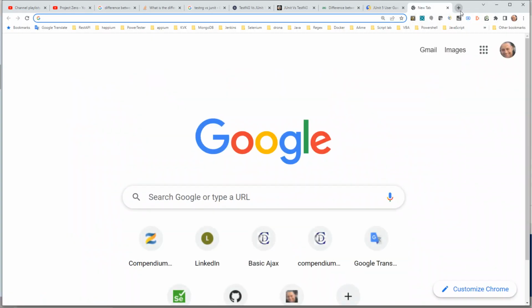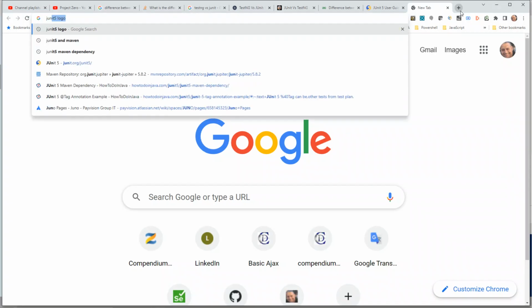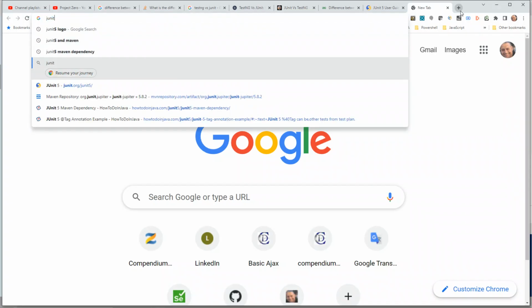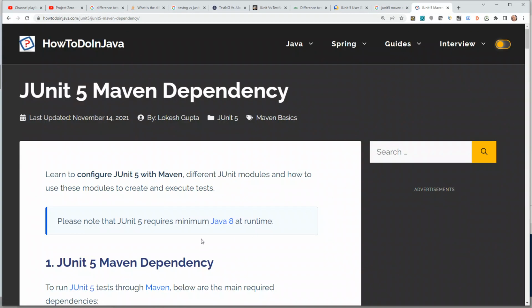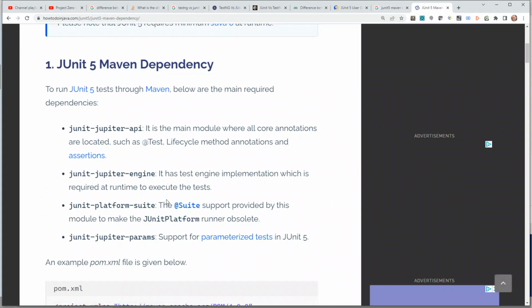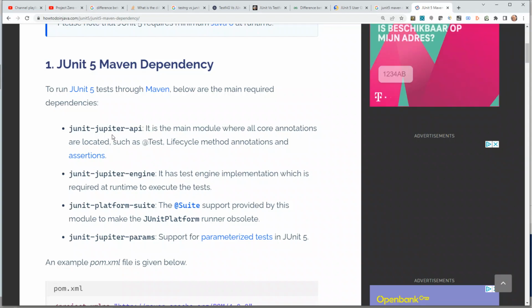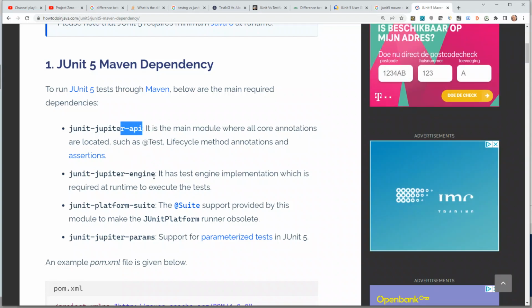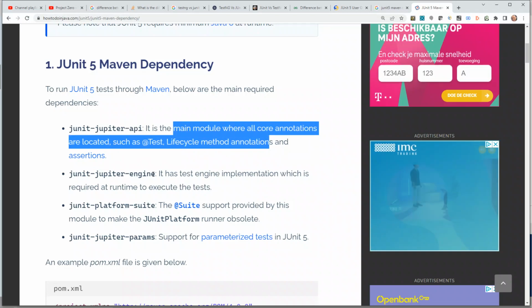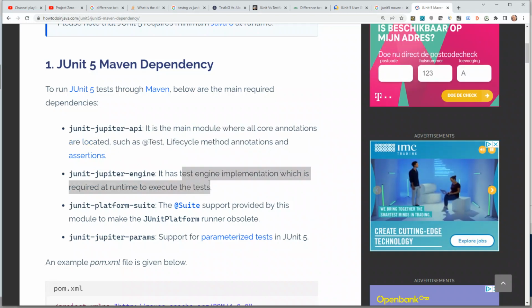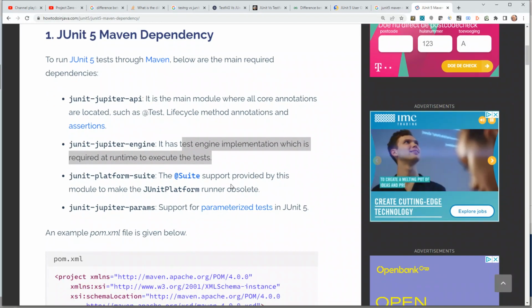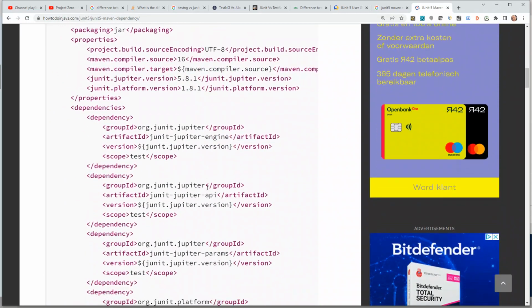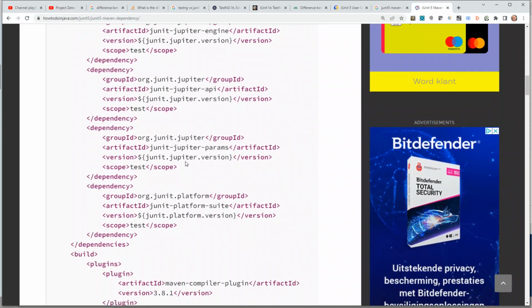So I think what you can do is, to add a JUnit dependency, you can just search for JUnit 5 Maven dependency. And there are some articles that can tell you how to do it. For example, if you click on this, this article tells you to add all these dependencies: API, to get all the annotations; engine, to get the runtime on which all these tests will run; parameters, to support parameterized tests; and suite, to use the suite feature. So it tells you how you can add all those dependencies and run your test.